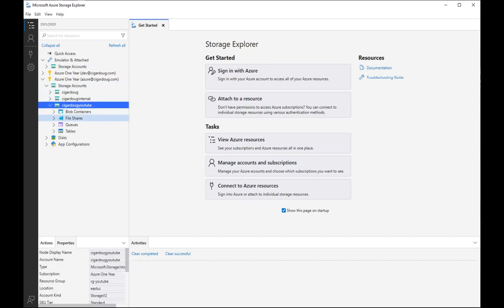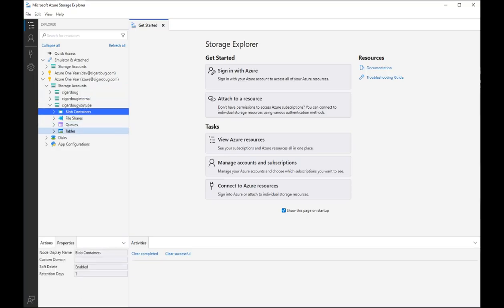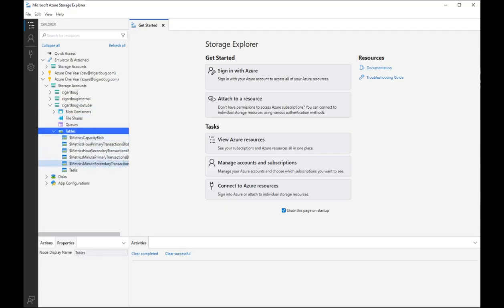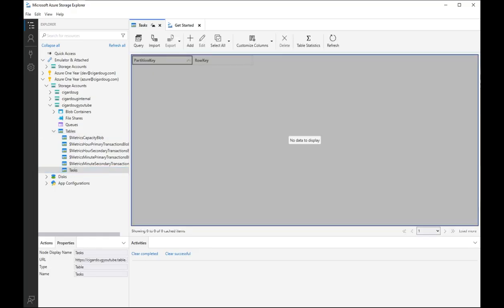And here we have Cigar Doug YouTube, which is a storage account we just built. There's blob containers, we don't have any. File shares is empty, queues is empty, and then tables, you see anything with a little $ sign, that's a system table. We don't mess with those. But there's tasks. So you just click on tasks, and here we are. And there's no data yet because we haven't done anything.